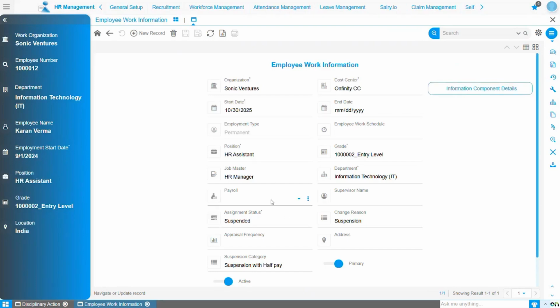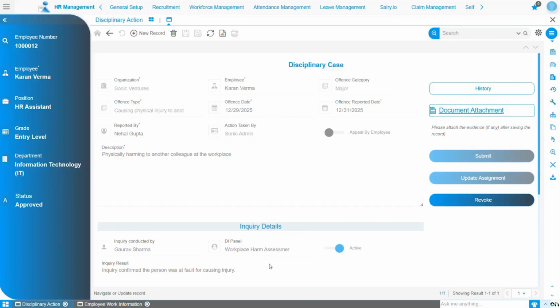Here, we can see that the details have been updated. The assignment status is shown as suspended. The change reason is updated as suspension, and the suspension category is updated as suspension with half pay. Now, returning to the disciplinary action screen. Since this was a case of suspension, we can generate a suspension letter for this employee.